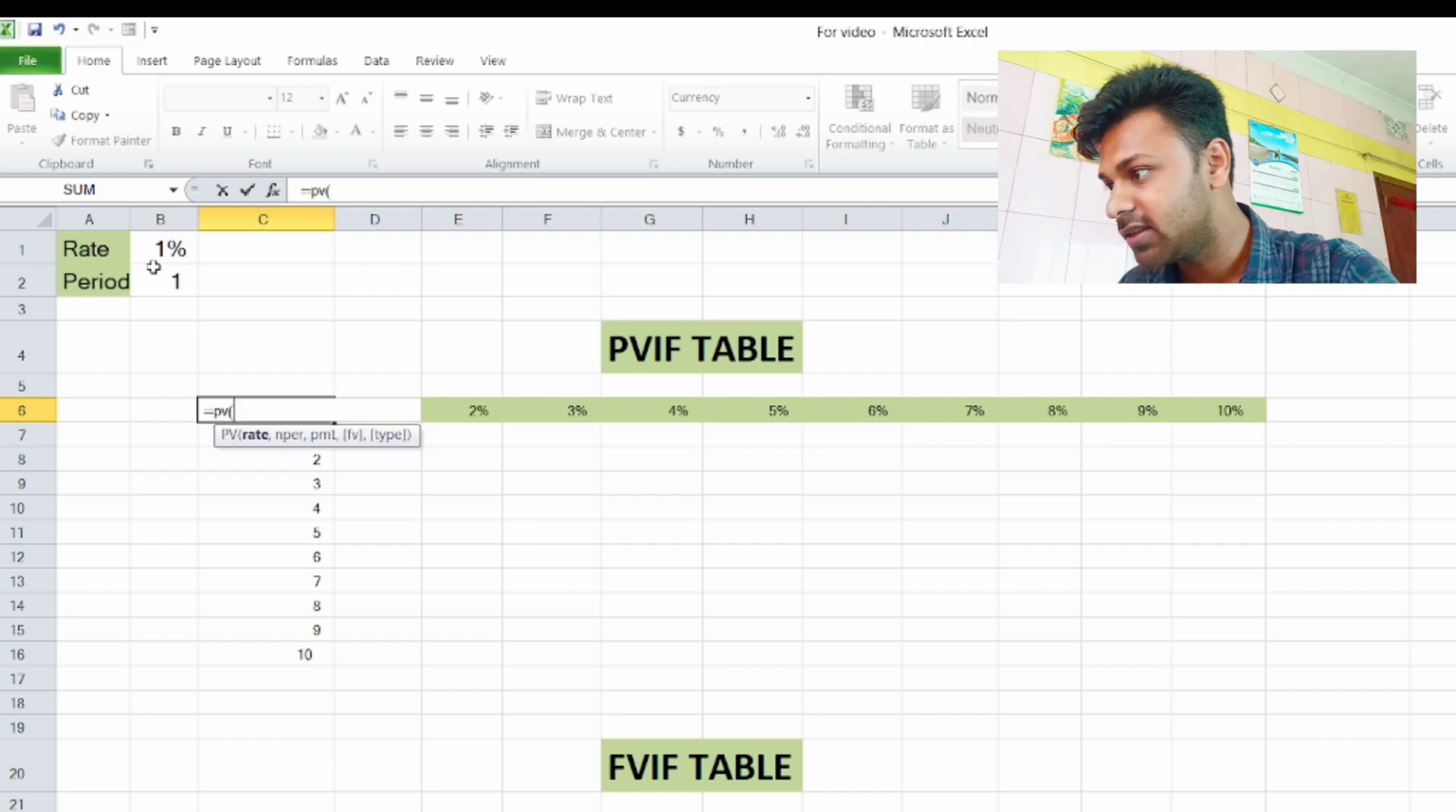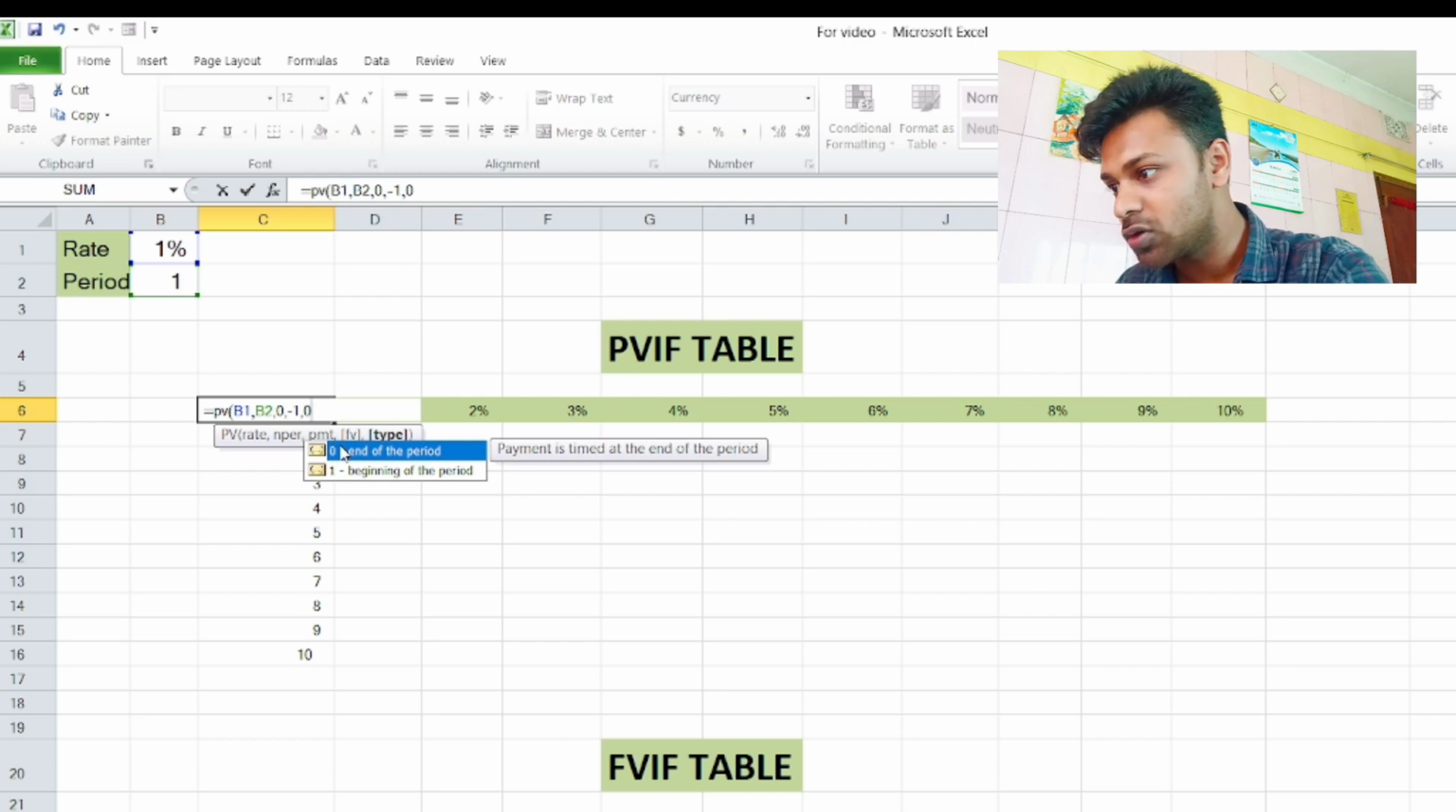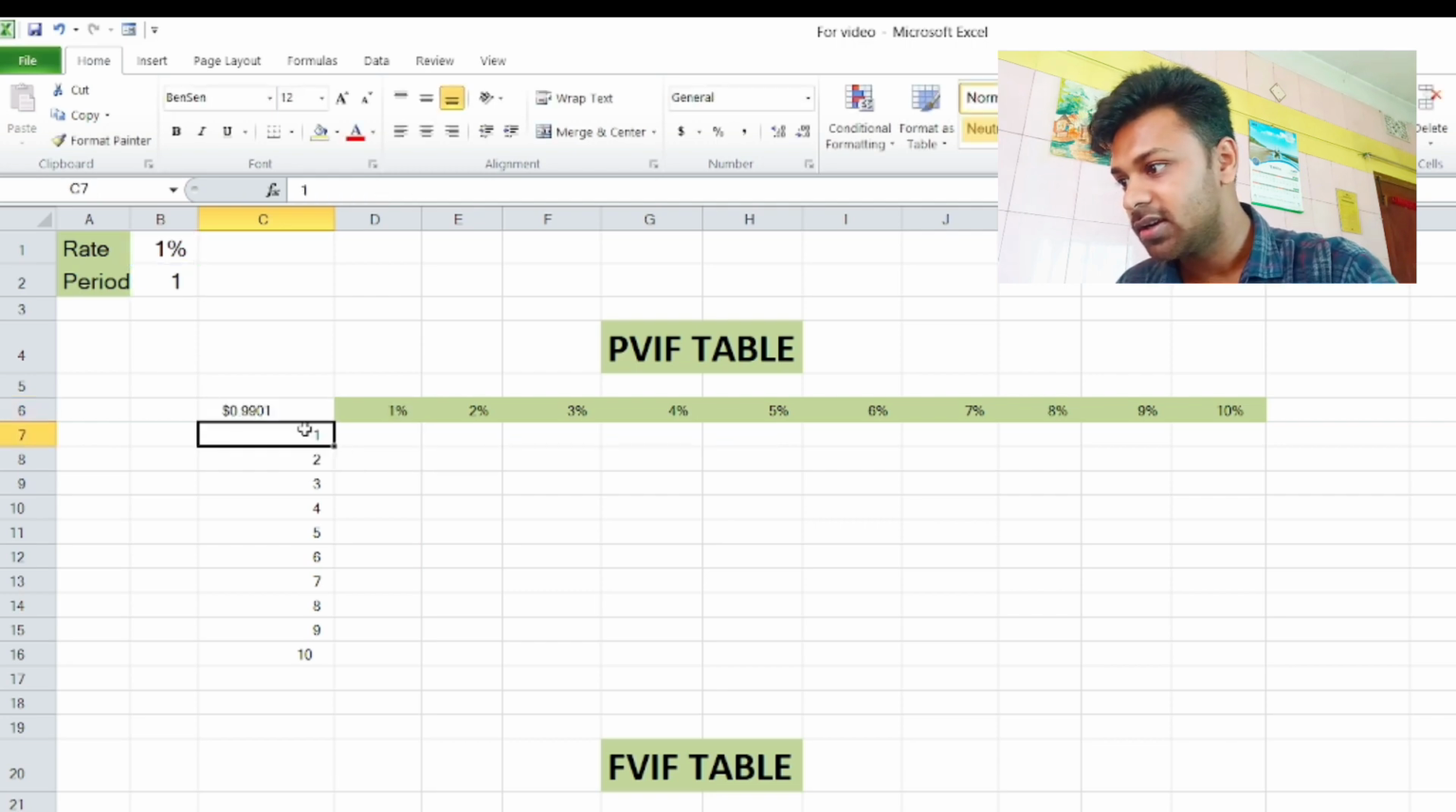Now we need rate. The rate is here, 1%. Click on it, then comma, then Nper is the period. Click on it, then payment. We have no payment right here, 0, then comma, and FV will be always -1. There will be -1, comma, then 0, then close the bracket and hit enter.